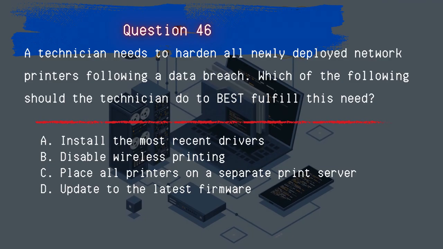Question 46. A technician needs to harden all newly deployed network printers following a data breach. Which of the following should the technician do to best fulfill this need? A, install the most recent drivers. B, disable wireless printing. C, place all printers on a separate print server. Or D, update to the latest firmware.